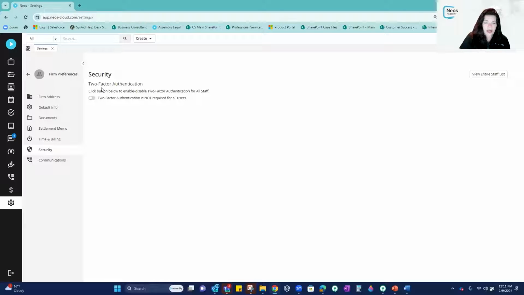If you are here in the two-factor and you want to see which staff people actually have their two-factor, you can view your whole entire staff by clicking this button.